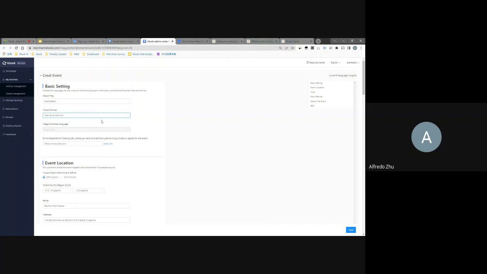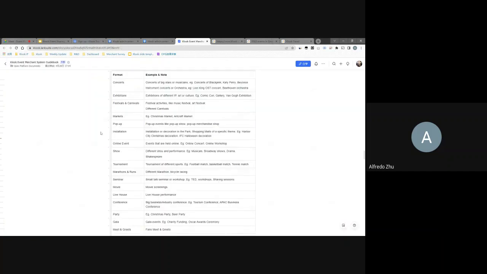So which means in here, you need to identify which event format your event belongs to. But if you are not sure about the event format, don't worry. We actually prepared an event format introduction and guidance in our guidebook. So in this chart, you will see the detailed explanation of each format with several examples. Whenever you are not sure about the event format of your event, you can refer to these format charts.